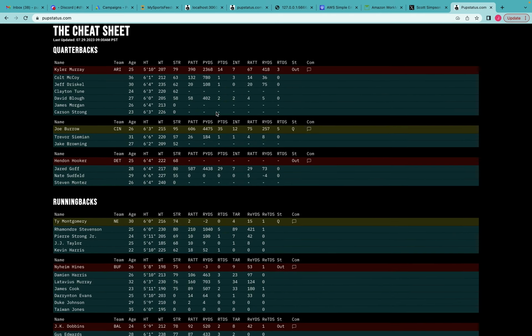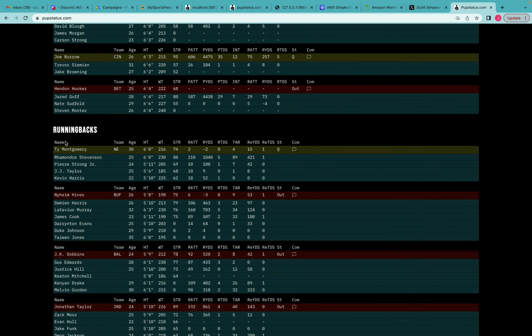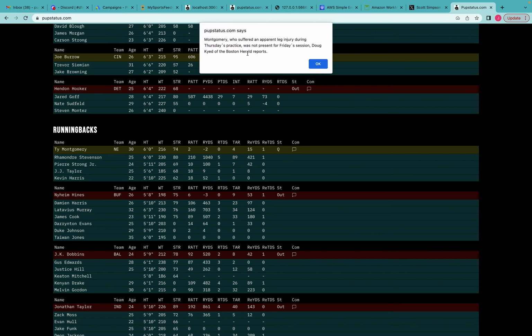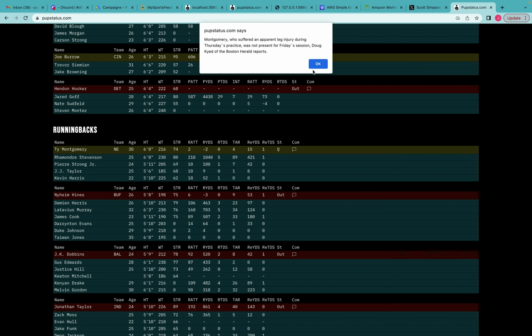So basically you have each position divided, and then the starters or whomever is injured, followed by their alternate players. You can see they have rushing attempts, rushing yards, targets, reception yards, touchdowns. You can click the little comment button here and see exactly what's going on with them. I'm going to do a little bit of ChatGPT stuff to truncate this so that it will fit in this column, but then you can always click it to get the long form version.